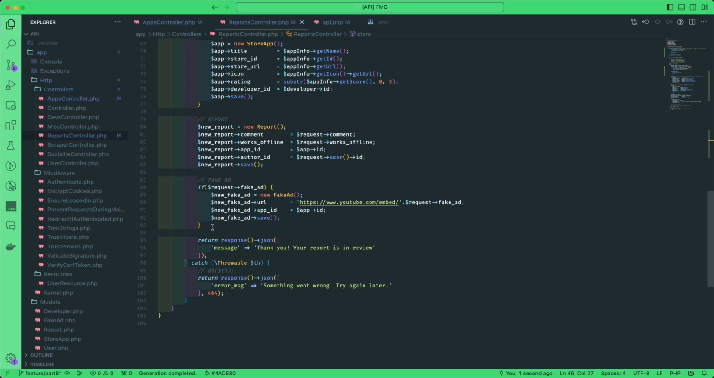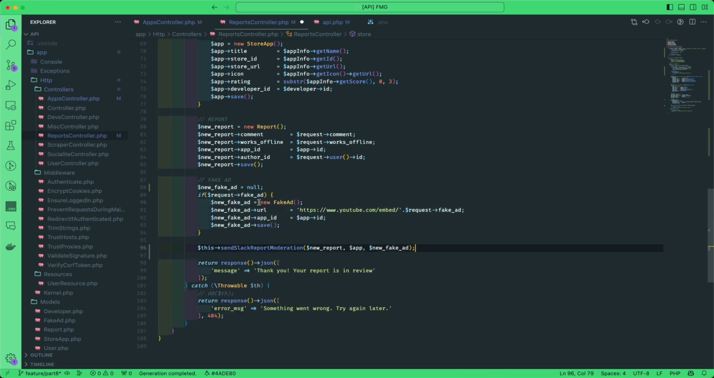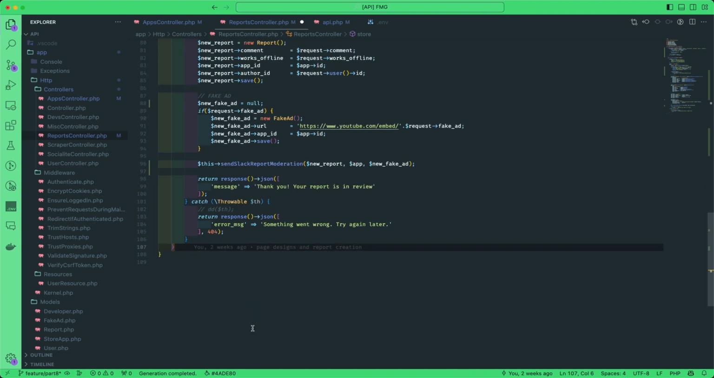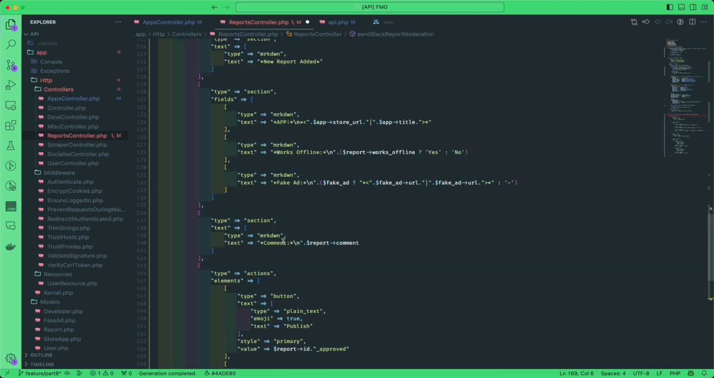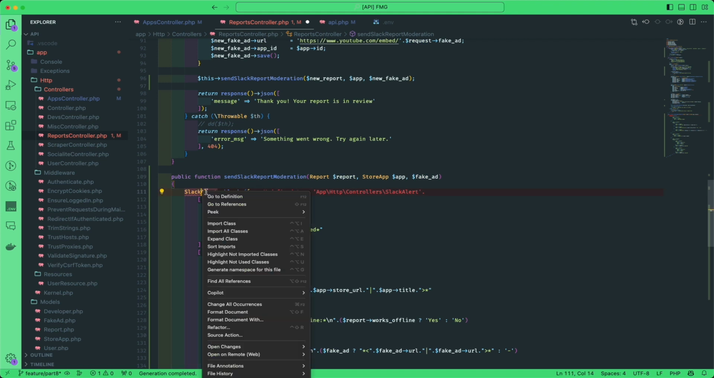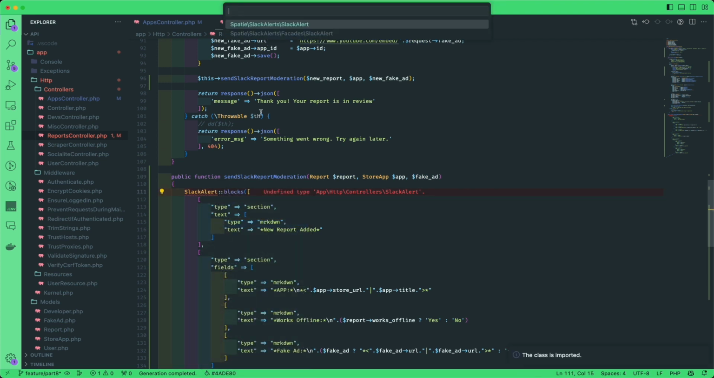Now, after we finish creating everything we need for our app, we want to replace this code in here. So you can see that we're going to create another function called sendSlackReportModeration. And that new function looks like this. So let's just paste it in here. Let's import the class.